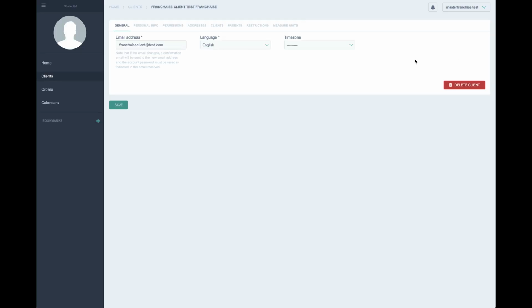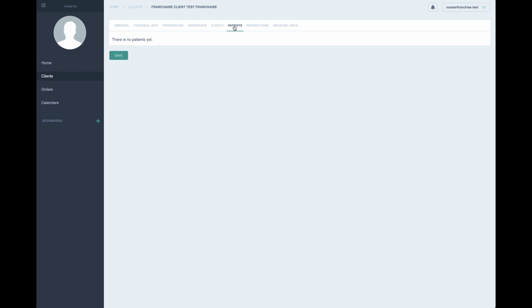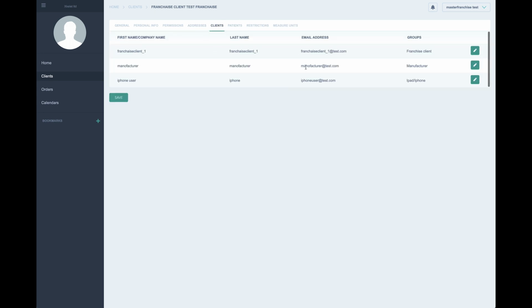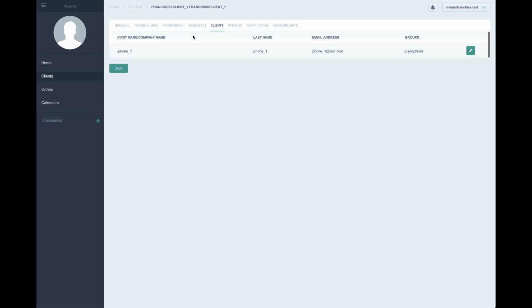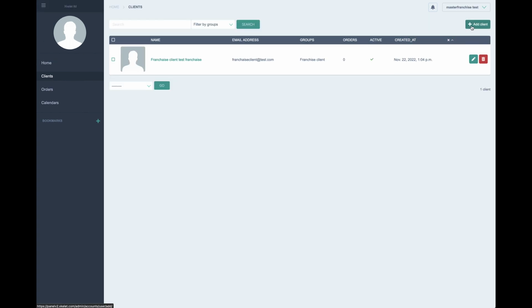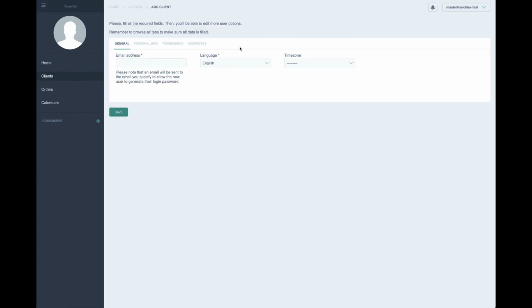So you go inside the franchisee client and you go to clients. As you can see, we have the new franchisee client, and inside this franchisee client, you have another client that is an iPhone iPad. So you can create a second layer of clients, and it's going to be using the same role as the other ones.